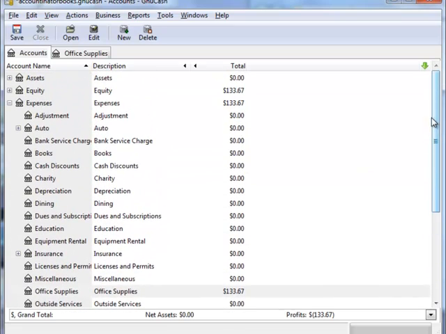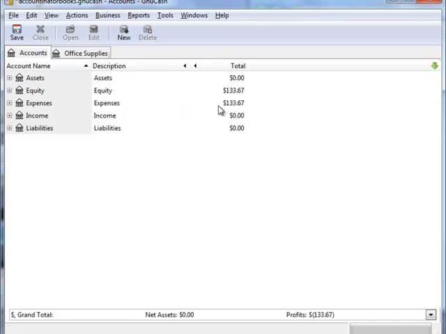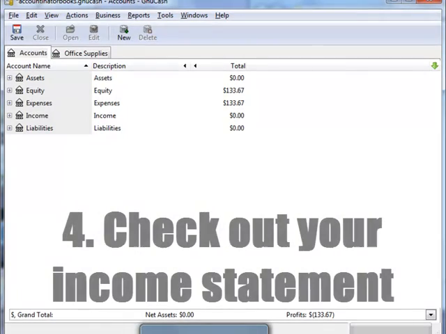If you close this hierarchy, you can see here that you have $133.67 in equity and $133.67 in expenses. What I could also do is prepare an income statement. You can see here my profits.